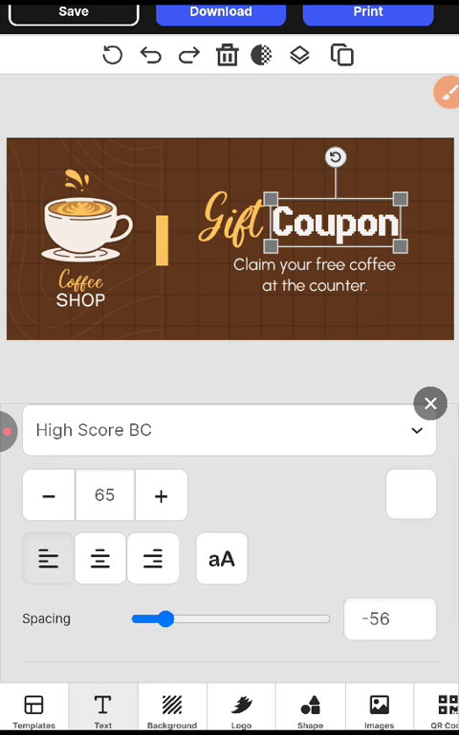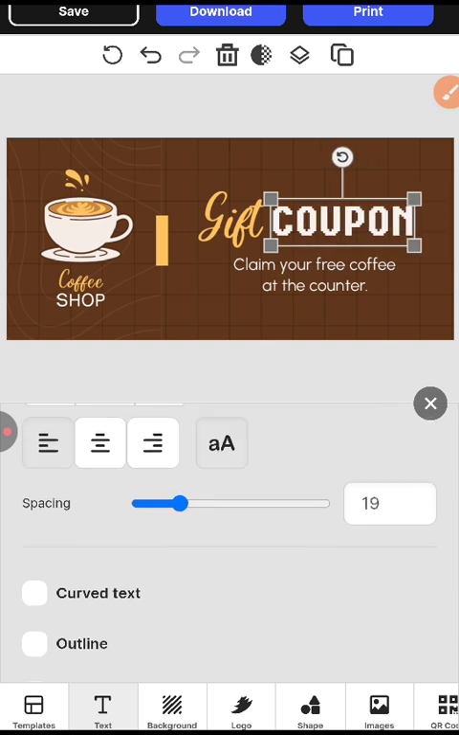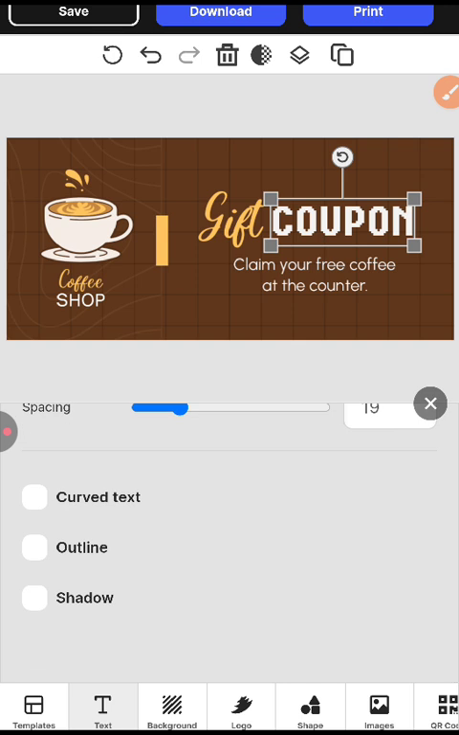Now these are the element sections: left, center, right, and this is capital, okay, and small letter. You have the spacing. If you want, you can increase or decrease, okay, adjust the spacing. Now these options are very interesting, okay.